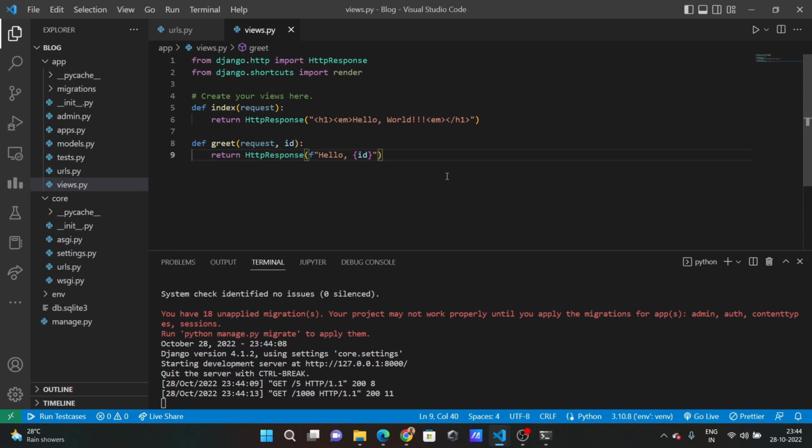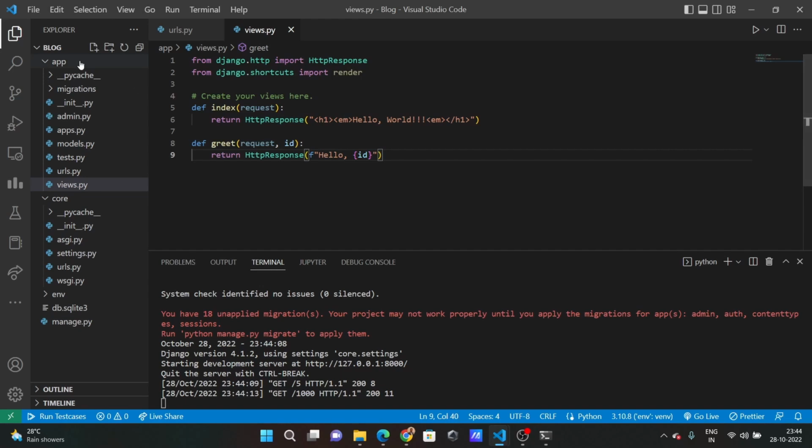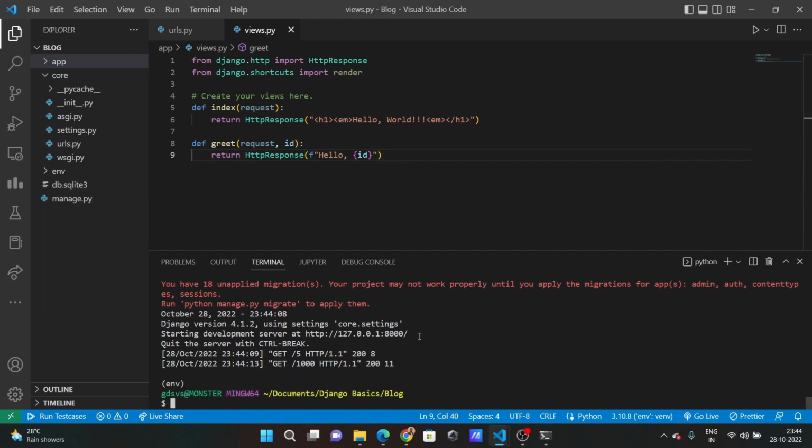So this is how dynamic URLs work. You can use it for more advanced cases. So let's leave this now. Let's start creating the blog, which we discussed. For that, I'm creating a new app called blog. You can use python manage.py or django-admin, both are the same. python manage.py startapp blog.